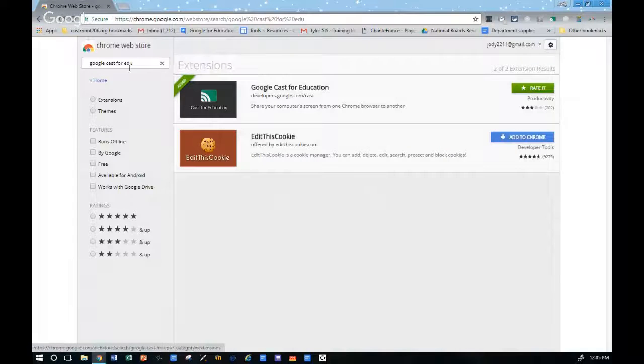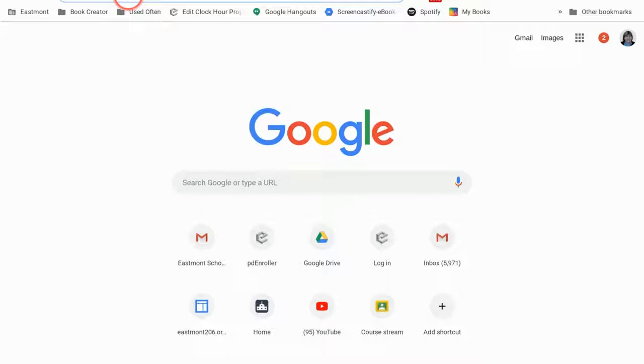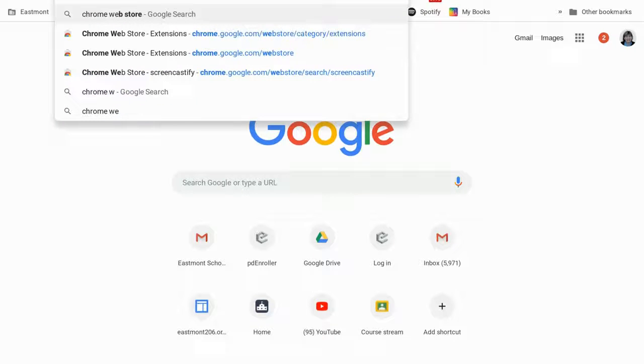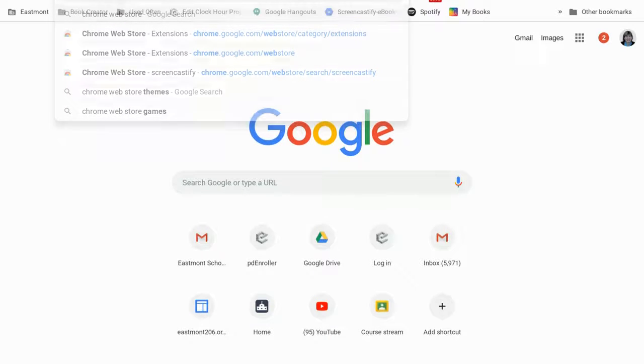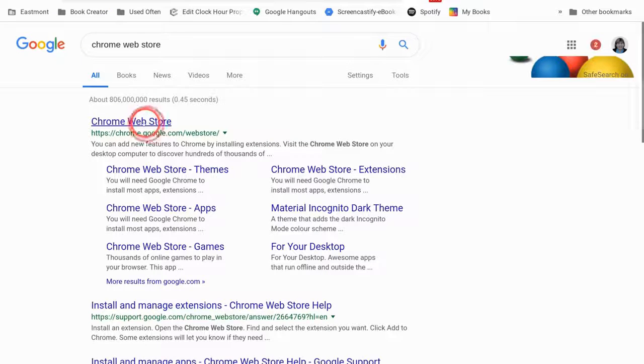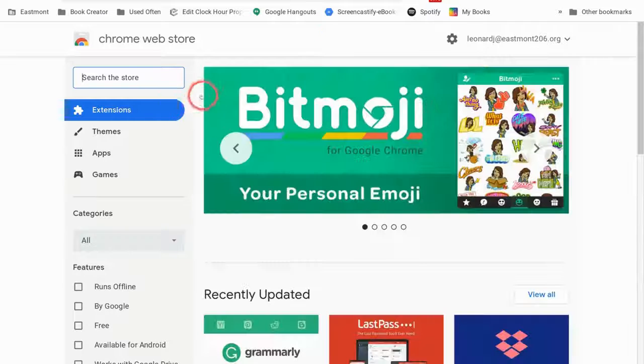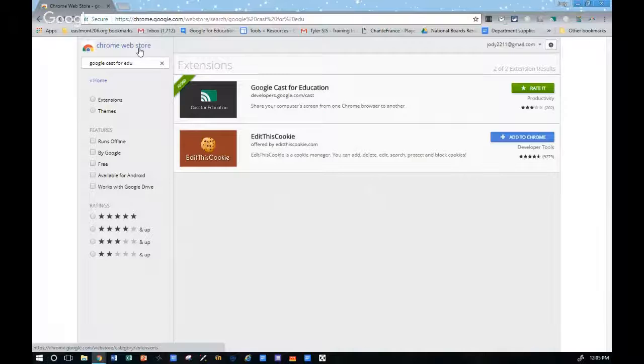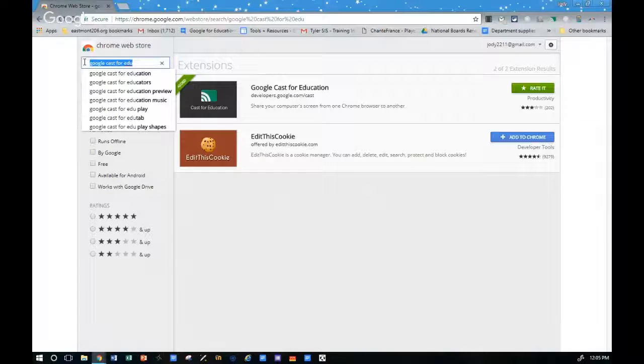To get it, you first go to the Chrome Web Store. To go to the Chrome Web Store, you can just type in the Omni box at the top, your address bar, you can type Chrome Web Store. Hit enter, and it'll be right there. And there's the search bar. And there type in Google Cast for EDU. It looks like this. You click on it to add it to Chrome.